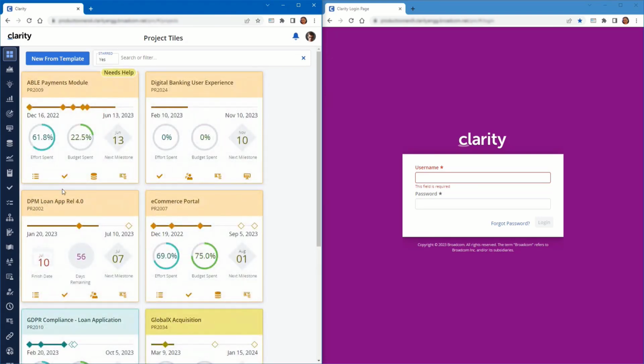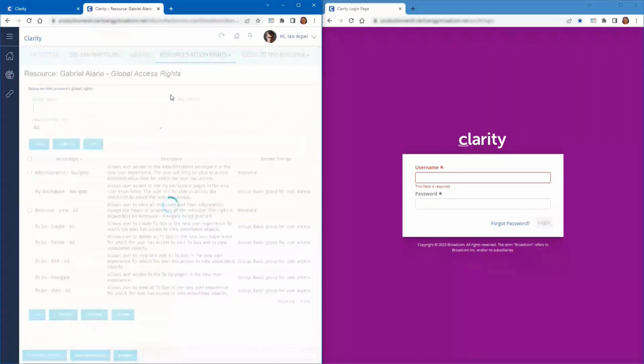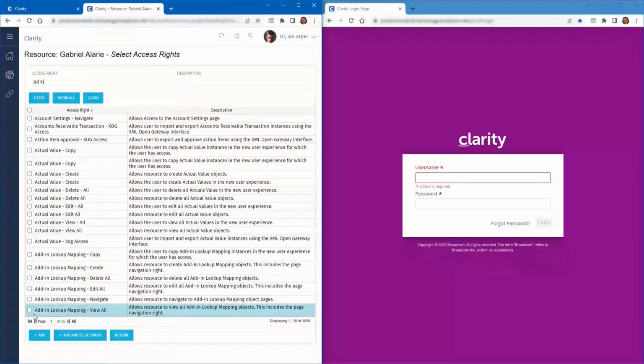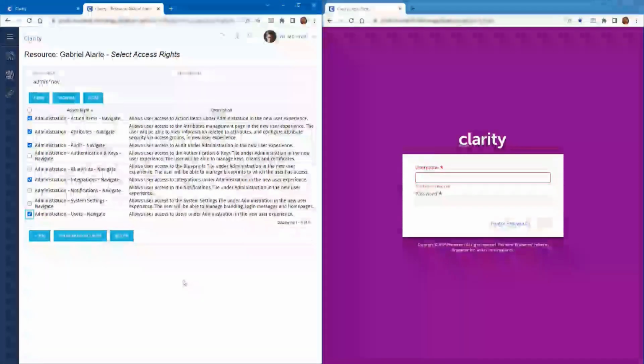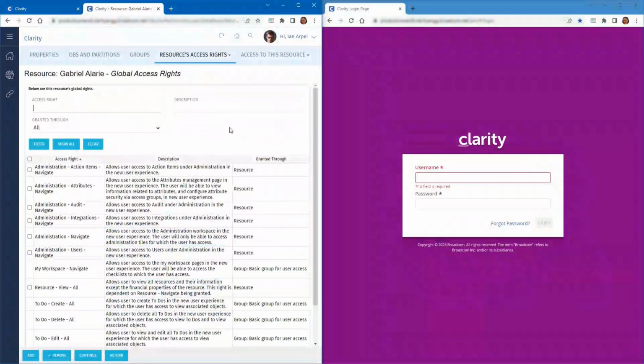Let's incrementally add more rights to Gabrielle. Let's add in the 5 pre-existing tiles first. For action items, attributes, audit, integrations, and users. These are the 5 pre-existing tiles that were present in 16.1.1, and so I'm going to add those. And just with those rights alone, Gabrielle should have the ability to administer information on those pages.